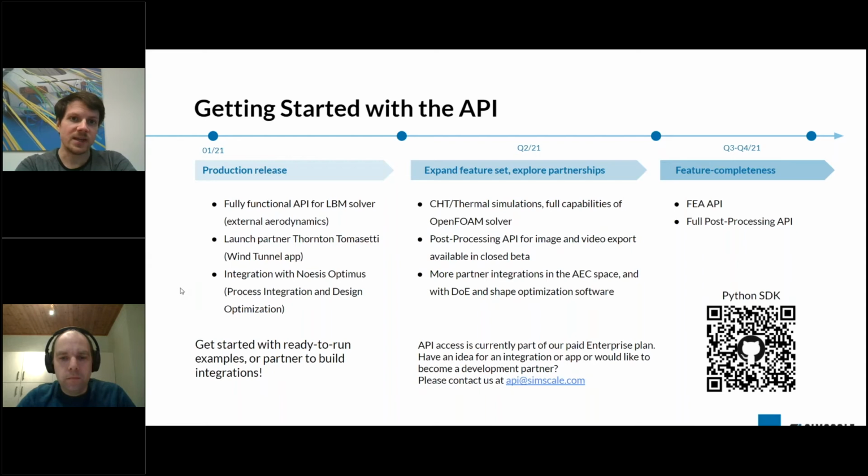Where we are right now is we have the API fully functional for our LBM solver for external aerodynamics. This is what this wind tunnel app is built on. And of course, we have our launch partner, Thornton Tomasetti, that built this app. We're quite happy. We got a lot of good feedback on what this API should look like, how it should behave, what kind of tooling support we should have. So we hope that we designed something that is a good fit for anyone who wants to build something in that space and that is intuitive to use.